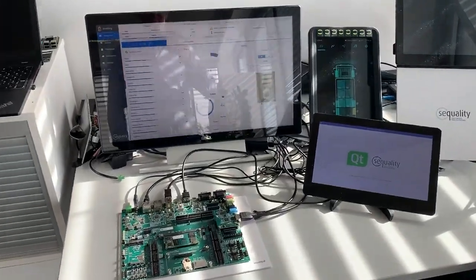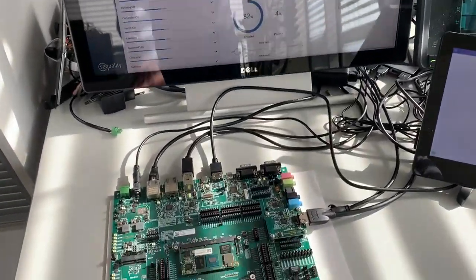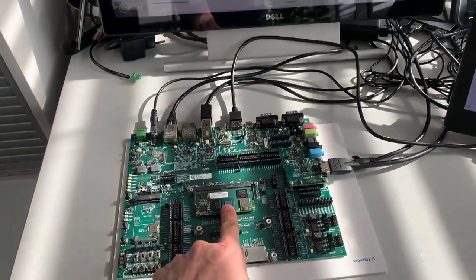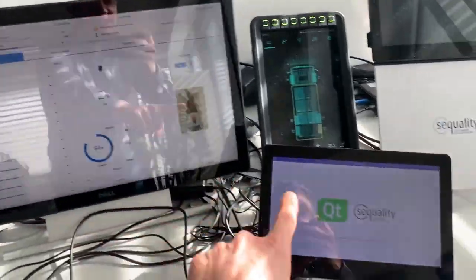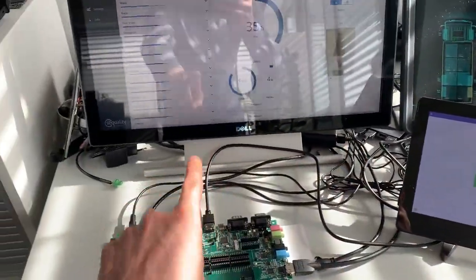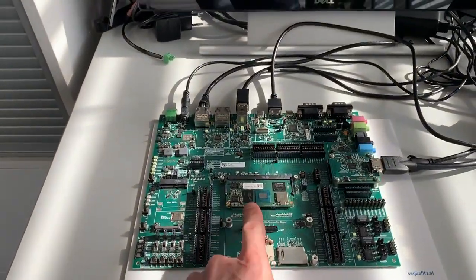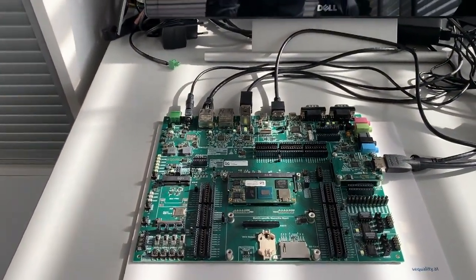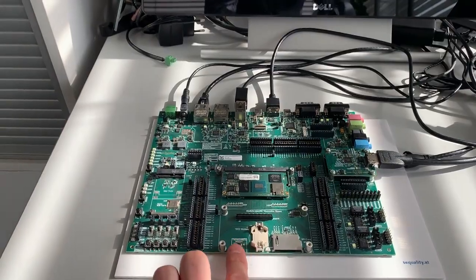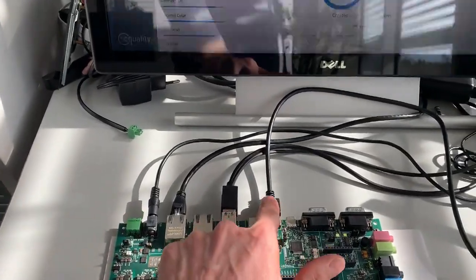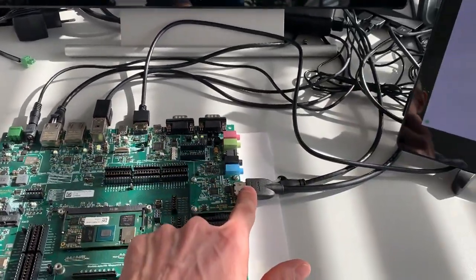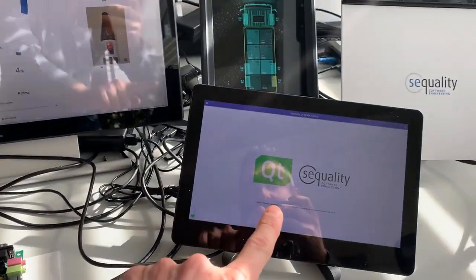Hello everybody. Many times we get the question, how do I set up an embedded Linux board with a dual touchscreen display setup? So here we have the Toradex Verdin IMX8 module on a Verdin board with the first HDMI and the second HDMI. So this one goes to this display, this one goes to this display.